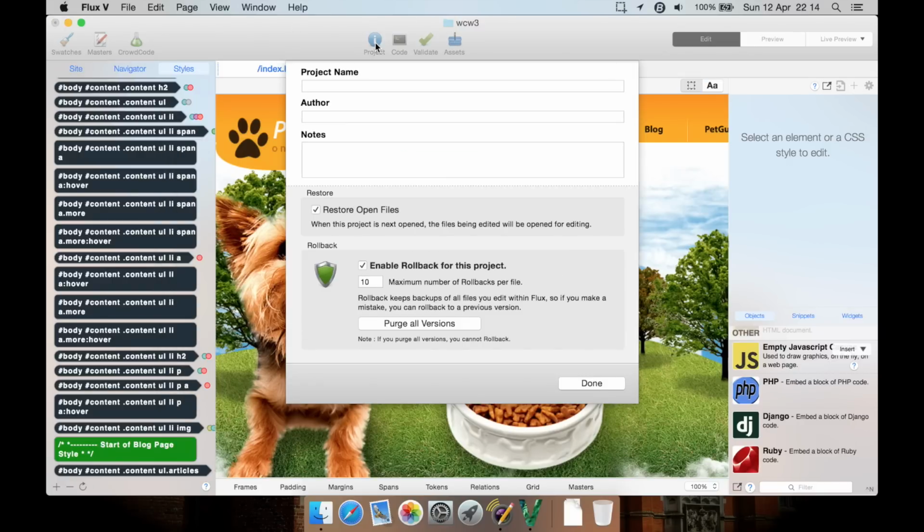Then we have project. Here you can name your project, put in who the author is, which is presumably yourself, any notes you want, restore open files, enable rollback for a project, or purge all versions, so you can keep various versions if you find you've made a huge mistake and want to go back.